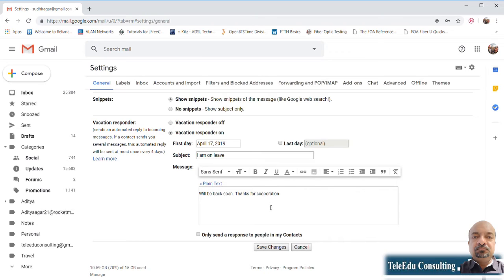It is better to give some tangible dates so that people are very clear about how many days you are off. And then you have an option you can tick or uncheck. Right now it is unchecked. If you check it, the response will be given to only those people who are in your contact list. So if you want to give response to everybody, just keep it unchecked and save changes.